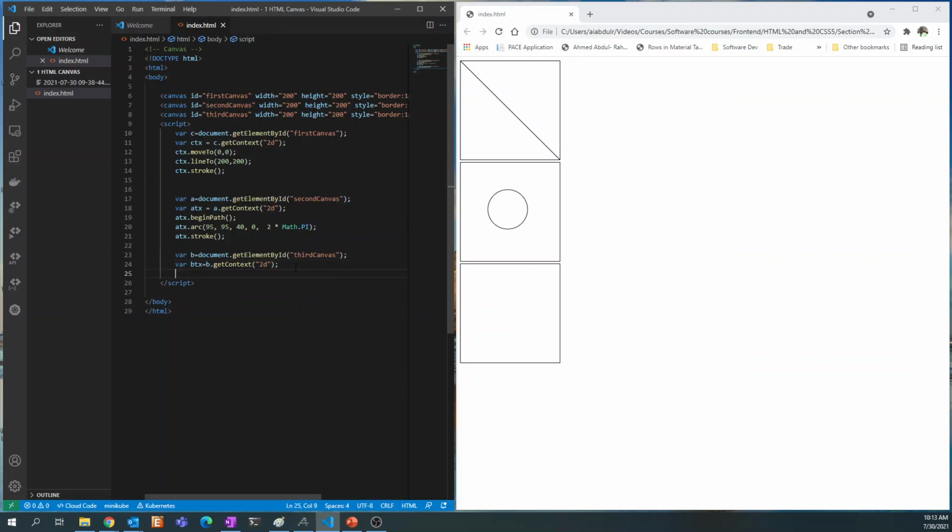Next thing we're going to do is define the font. ctx.font, I'm going to say what kind of font we want. I'm going to put in here 32 pixels, and I'm going to put Arial. Okay.